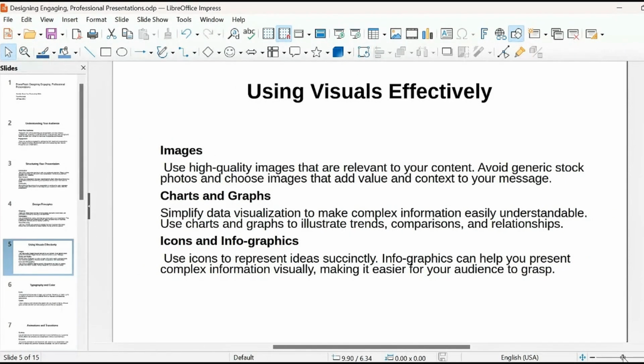For example, if I have a page with statistics, instead of presenting all the statistics to the audience, I'm going to just put it in a graph, put it in a chart, and explain that. It makes it a more precise presentation.